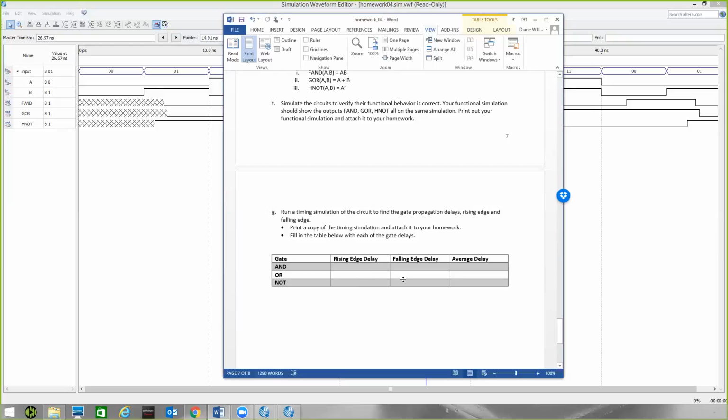And then you can calculate your average delay by adding the two together and dividing by 2, and filling in your table here. All right. So that's our timing delay for the NOT gate.